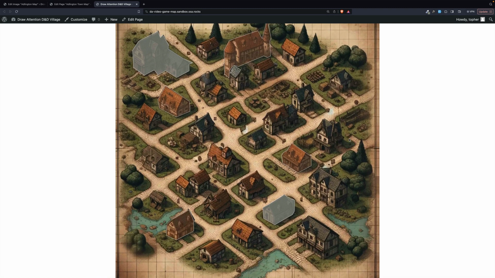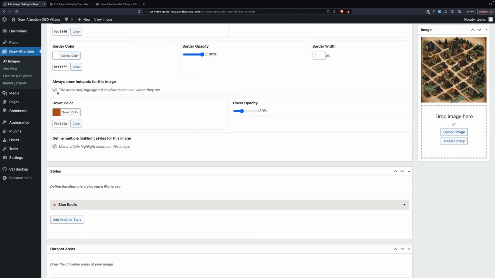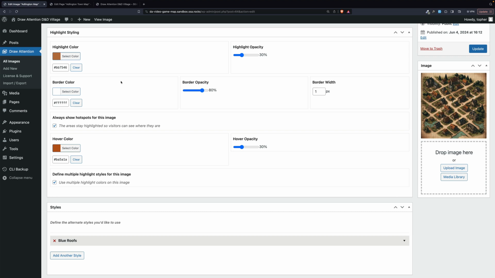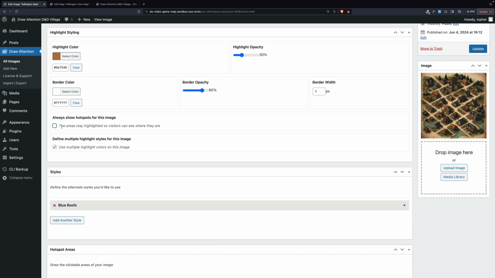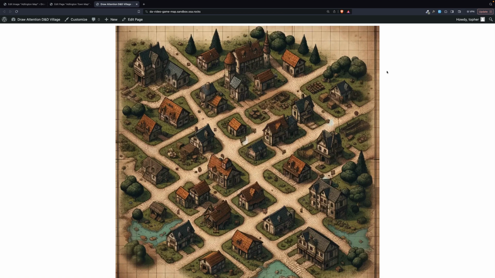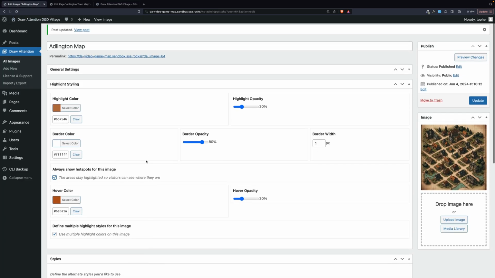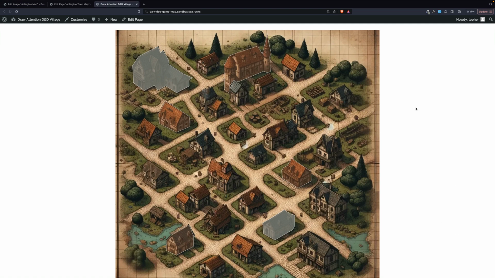Now, you'll note that they're all lit up right now. They're all showing that you can hover over them. It's possible to turn that off. Right here in the highlight styling section, it says always show hotspots for this image. So if I turn that off and reload, then you can't see any. Now, this could be good or bad. It depends on your needs. Right now, we have a bit of a puzzle for people to find all the houses. However, if you want people to just be able to walk up and immediately know which ones they can choose, then maybe you want that turned on. And so that's how we can have multiple colors, multiple highlight sections in one image.